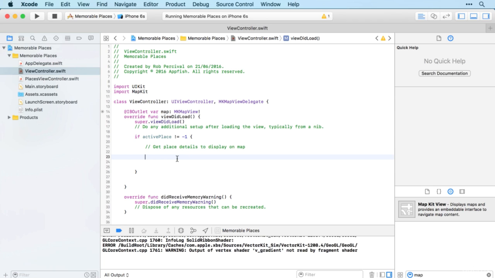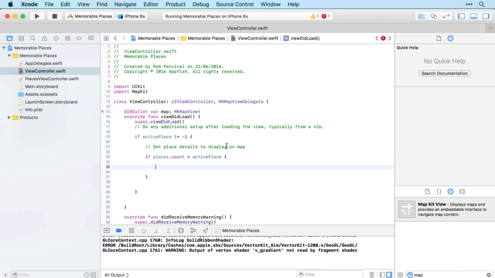So let's do a few if statements just to check that we have all the details that we need, and we're not going to have a crash if for some reason our active place doesn't have a name and a latitude and a longitude. So if places.count is greater than active place, so we need that to be the case. If, for example, they click on active place number 1, then we need places.count to include a number 1, so it'll have to have a count of either 2 or more. So this will check that we can use places active place.